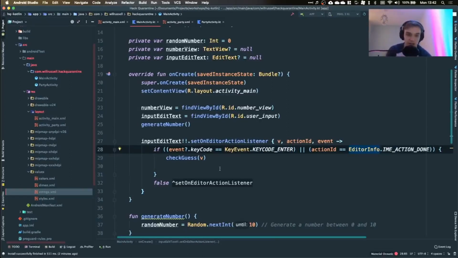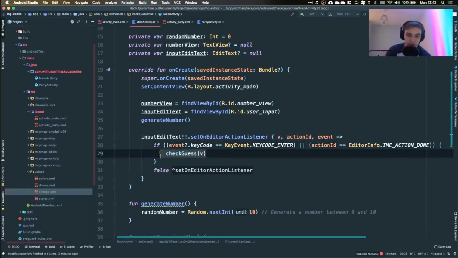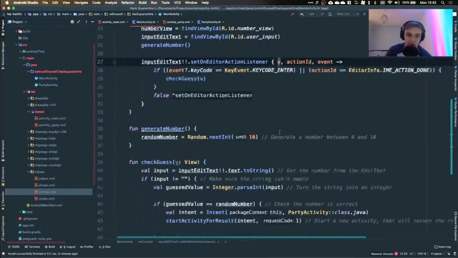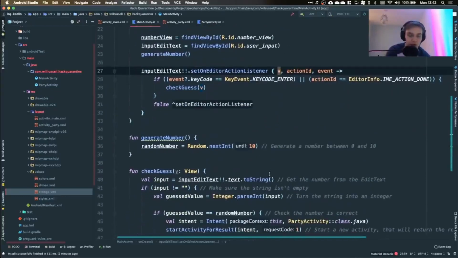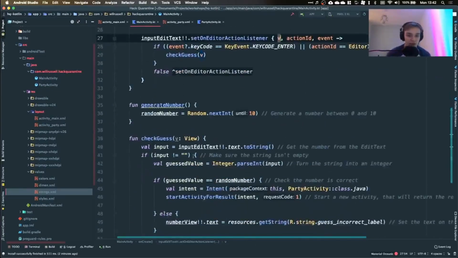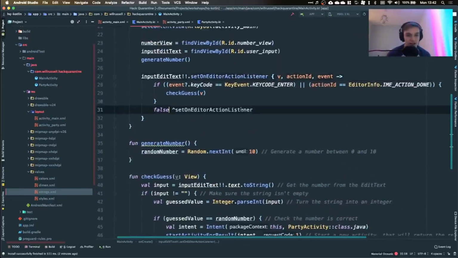And then if it does that, all I want it to do is then run the check guess number. We give it the view, because we don't even care about the view, but it means that we can call the same thing twice. We give it the view v, and then it will run it again, and it will get the text, and it just makes things a little bit easier.